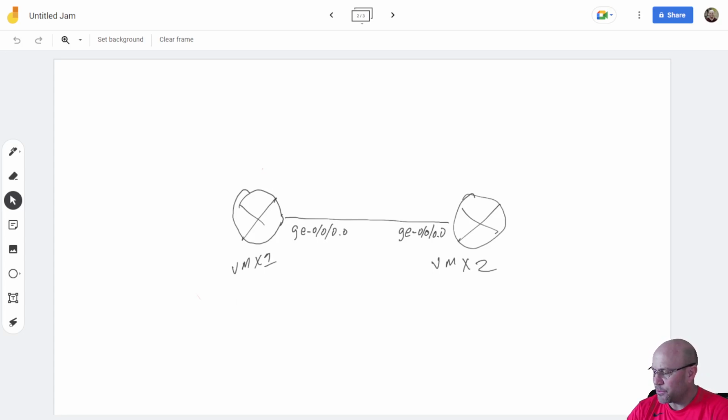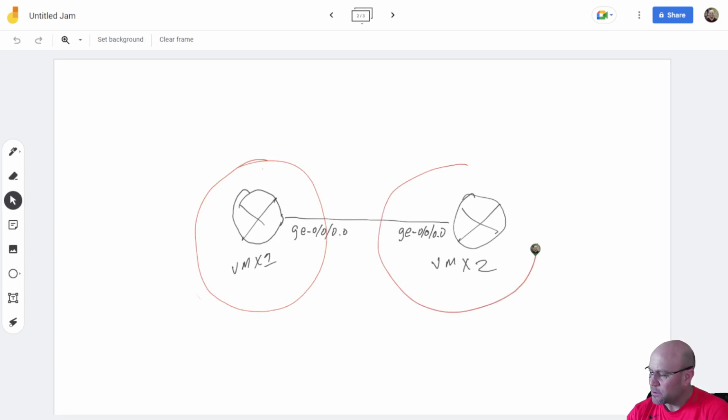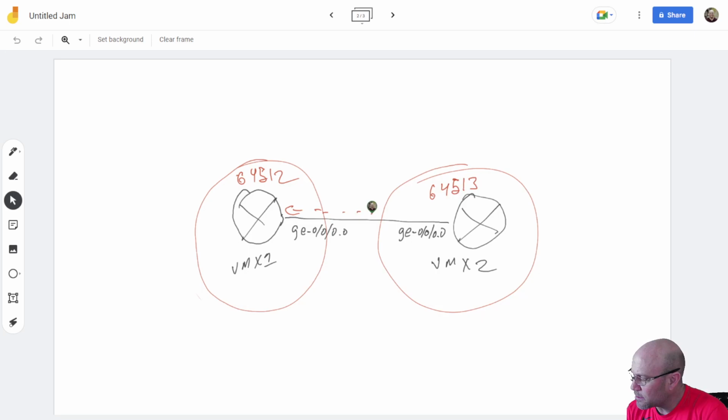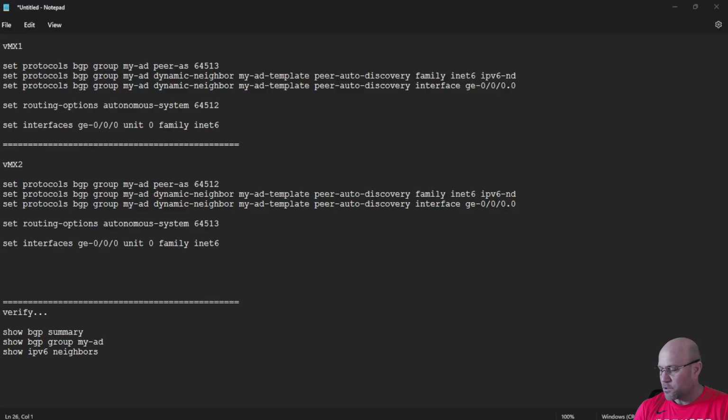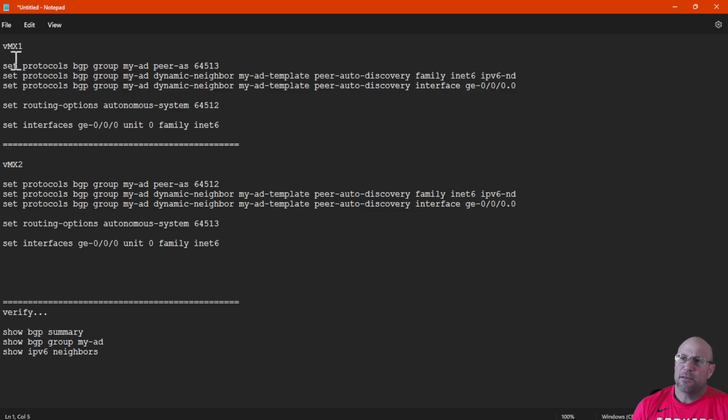Now, here's what we're trying to do. Create two BGP autonomous systems, 64512 and 64513, and we want these to automatically discover each other. So this is pretty much the configuration for VMX number 1 and VMX number 2.